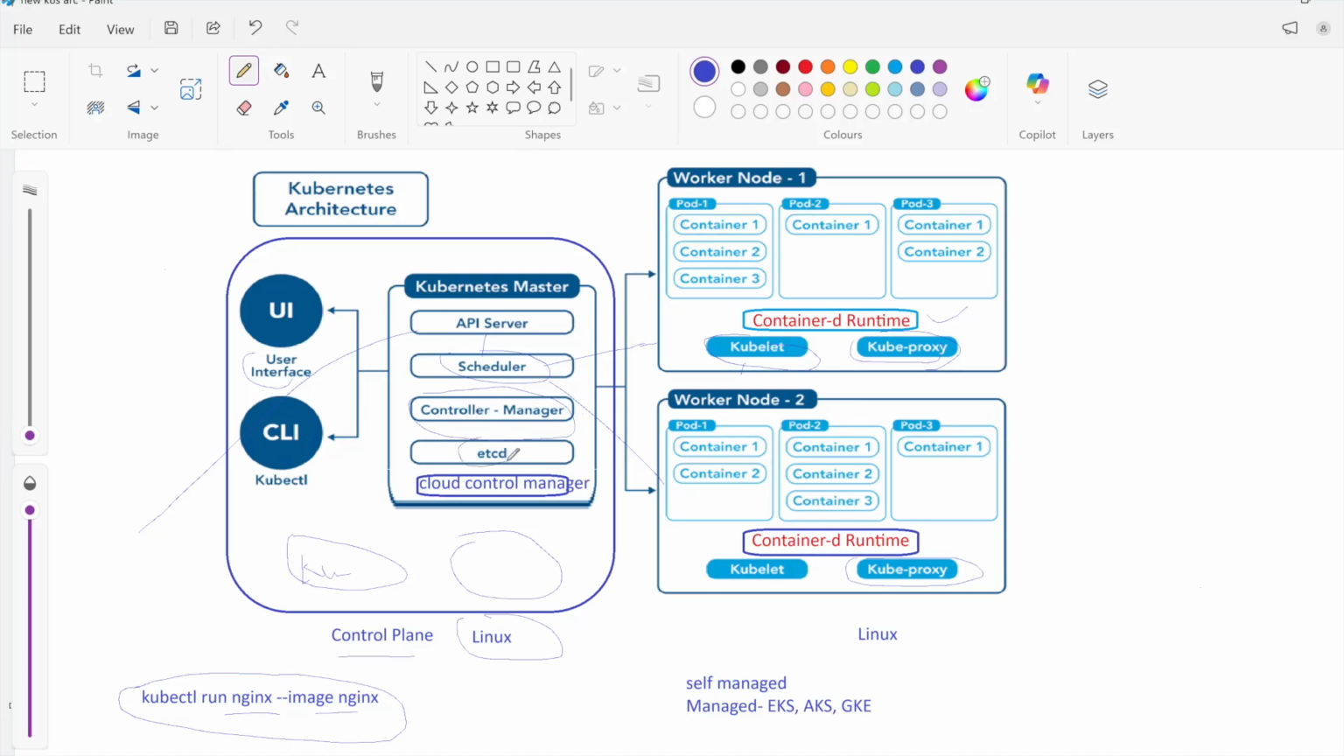And etcd is basically a key-value pair database. It's a distributed database. Why do we call it distributed? Because if you have three control planes, each control plane has etcd, so the database is distributed. This etcd contains all information about the cluster: how many nodes we have, how many pods we have, what the deployments are, whether we have any secrets. All information about the cluster is in etcd. That's the single source of truth.